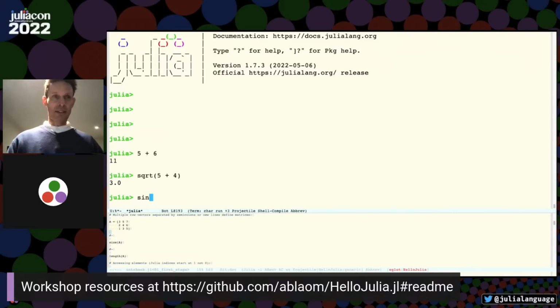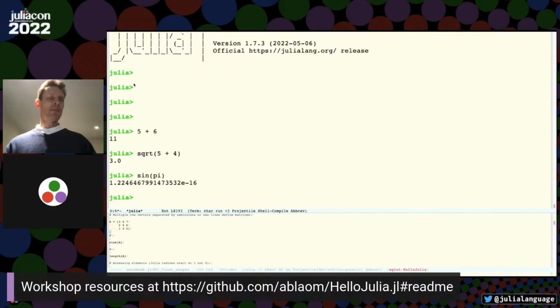So we can do all the standard scientific functions, which are provided built in. So I can do things like compute the sine of a number. In Julia, pi is pi, so that's the sine of pi.